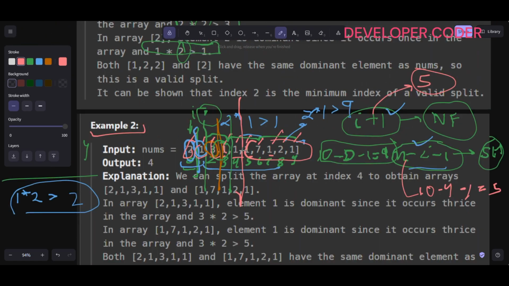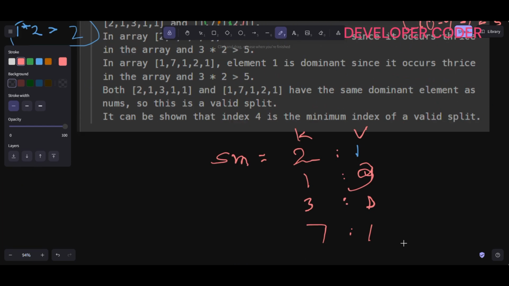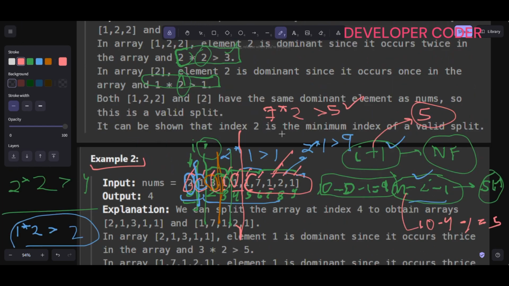Now again apply the formula here. The current element is 1. The frequency of 1 multiplied by 2 should be greater than the length. The frequency of 1 is 3 now, so 3 into 2 is 6, greater than 5. Yes, true. Nice. Now from this side, the frequency of 1 in the second map is also 3. 3 into 2 is also greater than this length, 5. So both are true.